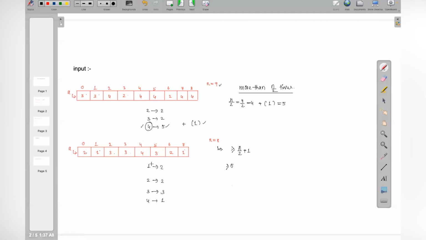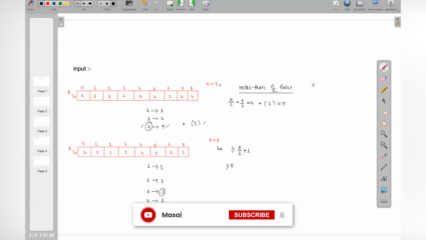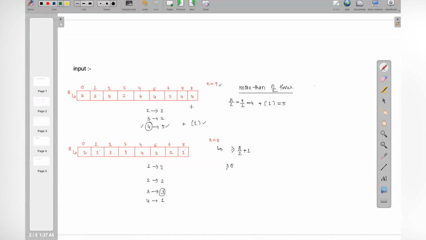But did you see any element here which appeared 5 times or above? No. The highest frequency itself is 3. Therefore, in this case, no majority. In the earlier case, a majority element is present, so you need to return that element. So in that case, the output should be 4, whereas in this case, the output should be, let's say, minus 1.